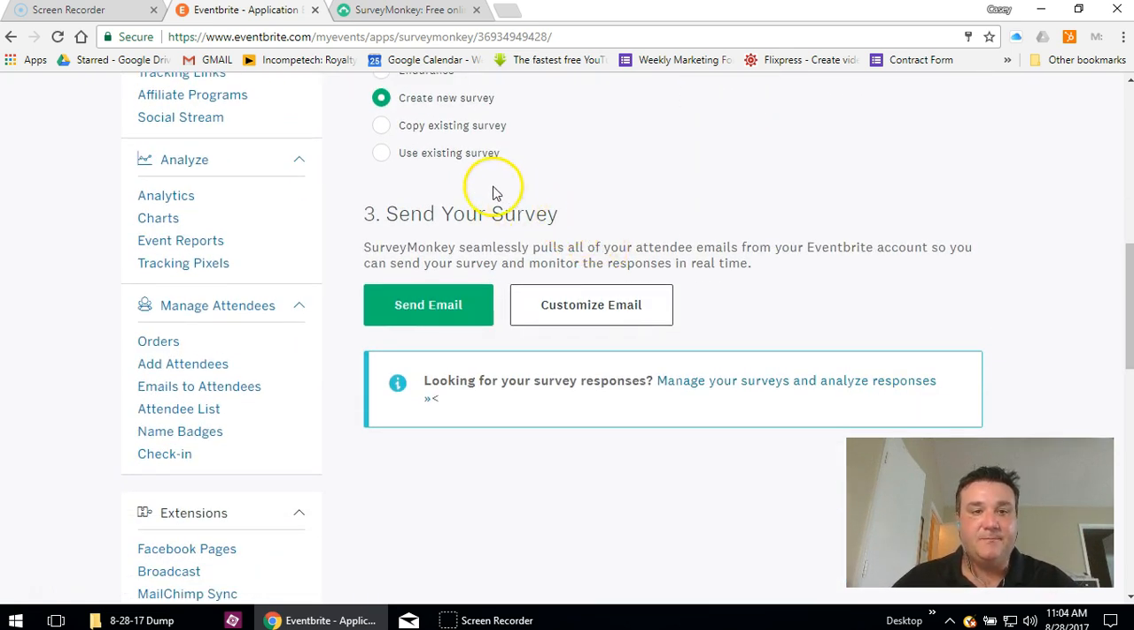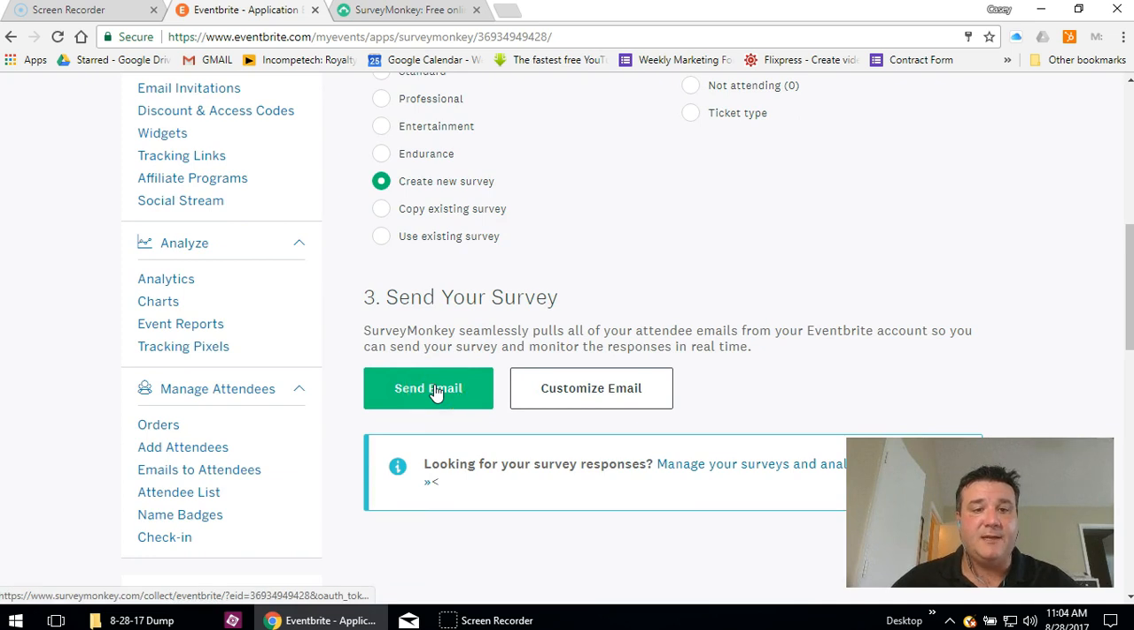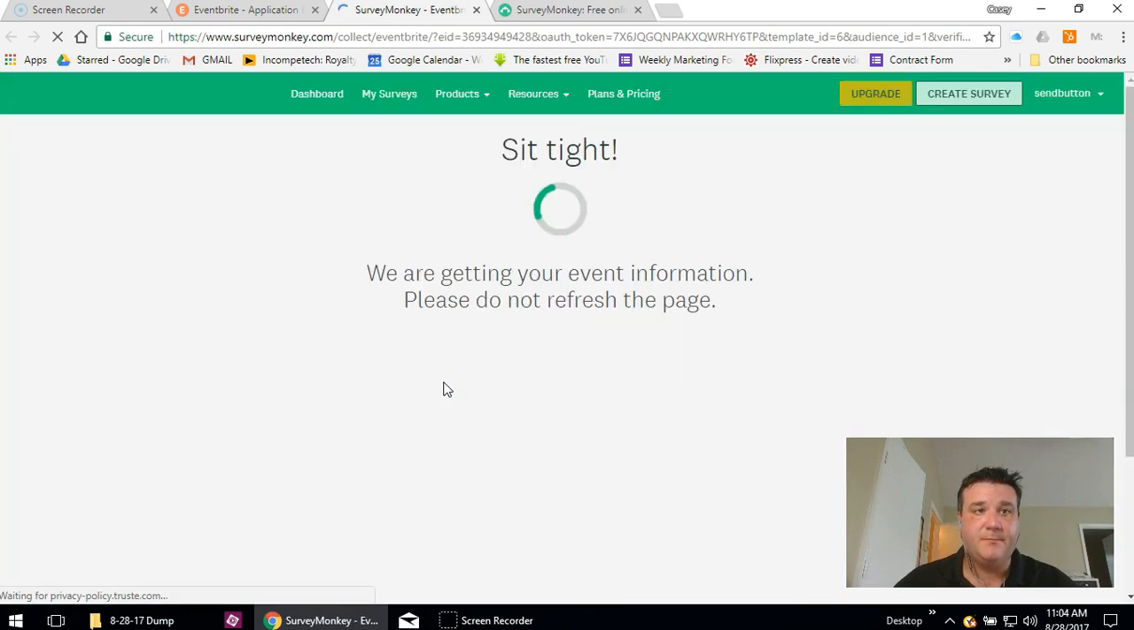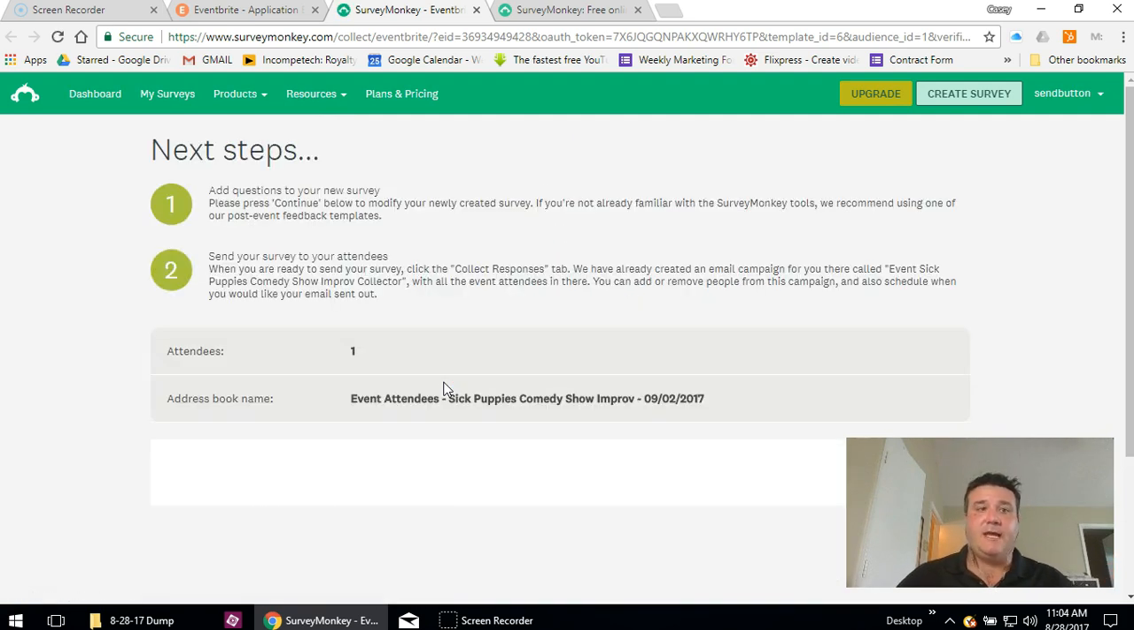And so to send the email, you can customize it before it sends, but I'm guessing it'll launch me into SurveyMonkey at this point, which it is. So I'm creating a survey in SurveyMonkey. Now, here's the deal. You'll notice up here that I'm already logged in. Okay, so you'll need to set up a SurveyMonkey account if you haven't done so already, it's free.